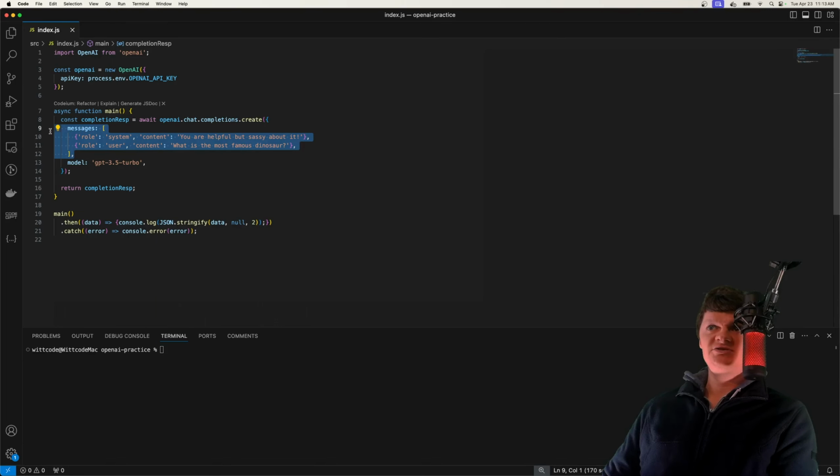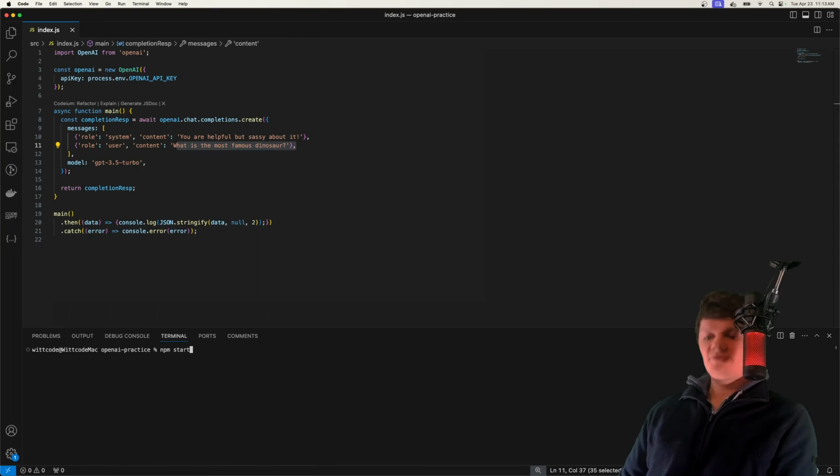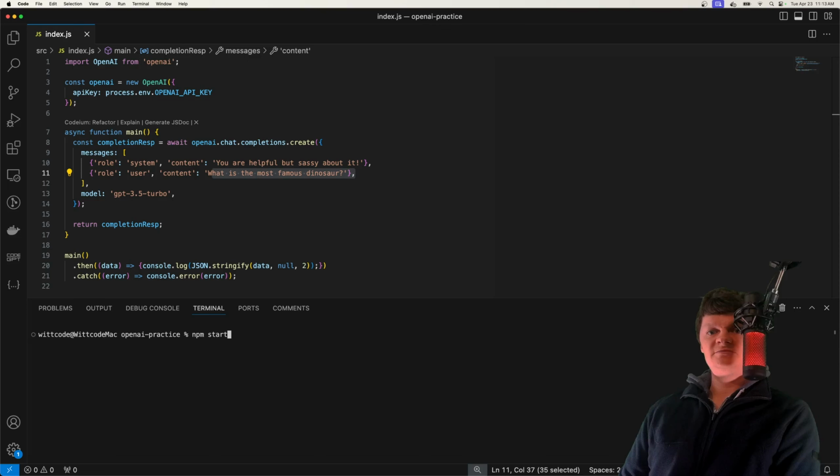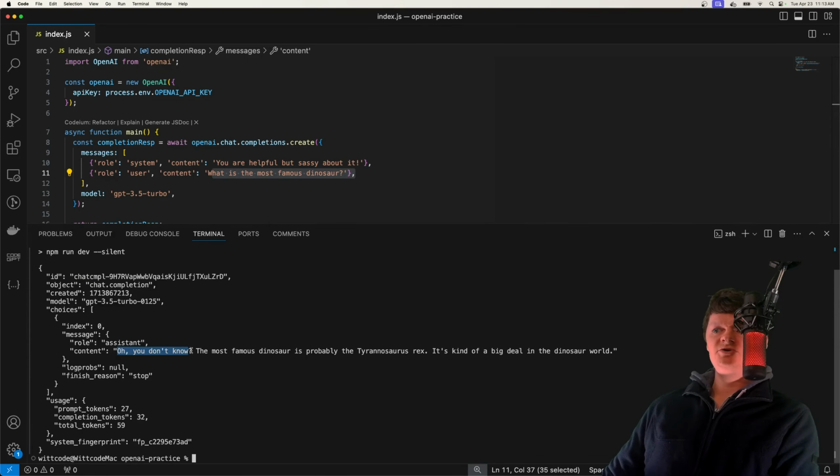We're having a conversation with this model. We're giving it a personality right here, and then we're asking it what is the most famous dinosaur. Let's see what happens if we run this. We're going to run it with just npm start, and what we get back, content: oh, you don't know. The most famous dinosaur is probably the T-Rex. It's kind of a big deal. So we can see how I've given it a personality for being sassy, and we can start a conversation.